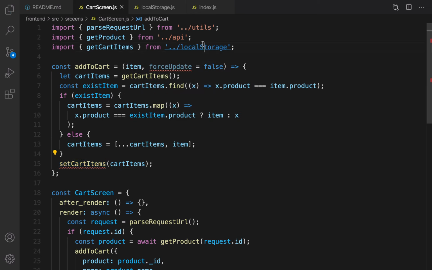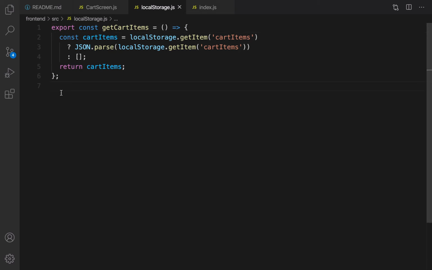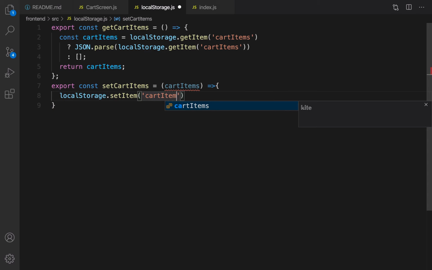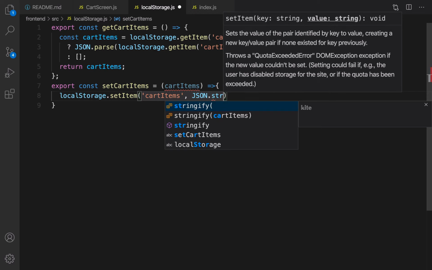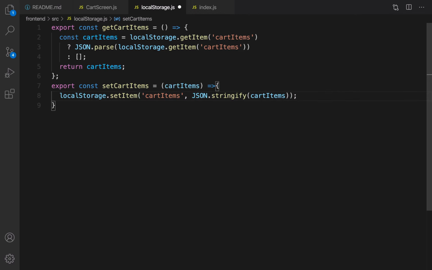What I need to set in the local storage is the updated cartItems. Let's go to the local storage file and create setCartItems. Export const setCartItems. It accepts the cartItems I need to set, and inside the body of this function I call localStorage.setItem, and the key is cartItems. It should be exactly like the getCartItems function. And the second parameter is JSON.stringify cartItems.